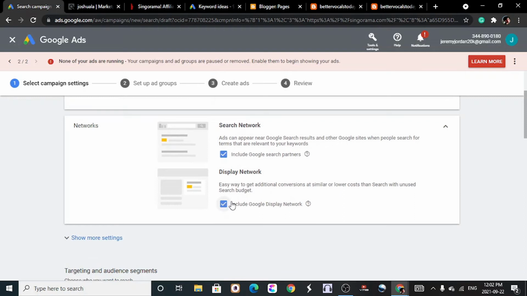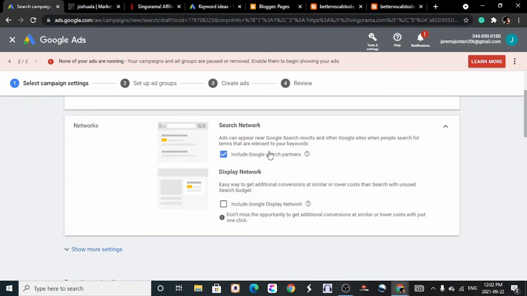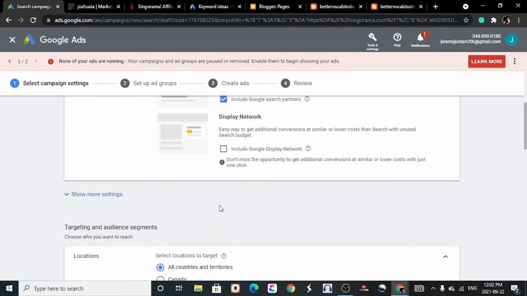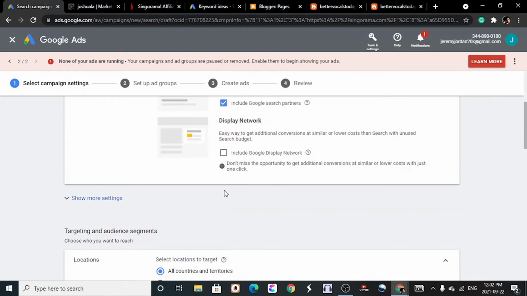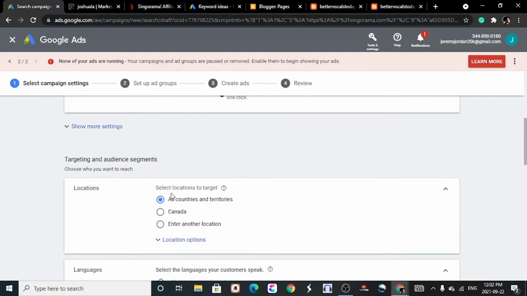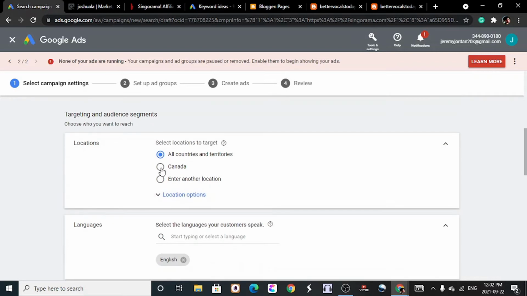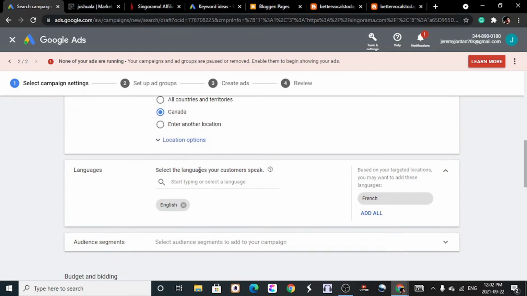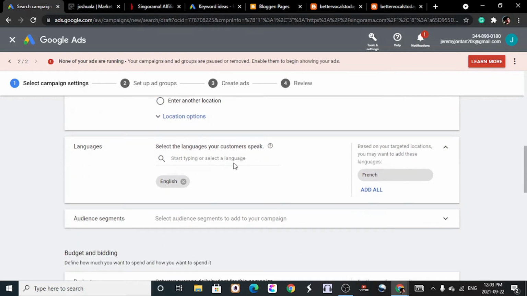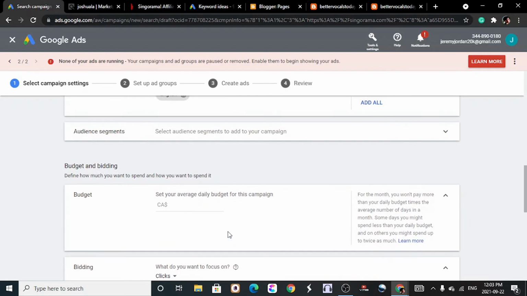So turn off display. The reason why we are choosing search network is we want to get our ad on Google and their partner search engines. So turn off display, we don't want to waste money on that. This is for people who want to do display banners on websites and stuff like that. For this, we're going to select Canada. It's automatically populated to Canada because I'm in Canada, so we should select that. English, so Canada has 2 languages, so I'll go with English. I don't want French people.